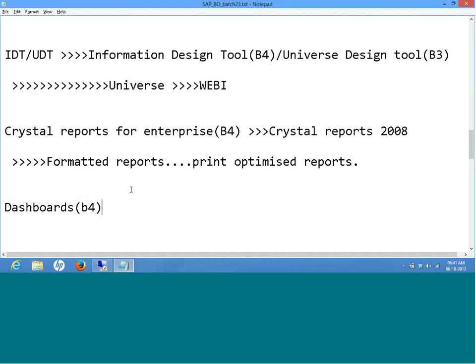The next tool we have is Dashboards in BO4, and the same tool is named Xcelsius in 3.1. The purpose of this tool is to build jazzy interactive dashboards.